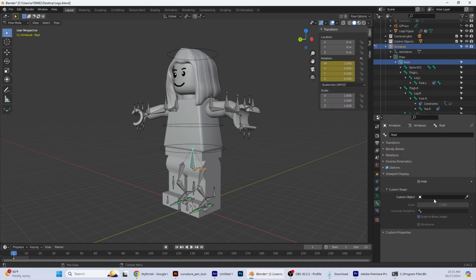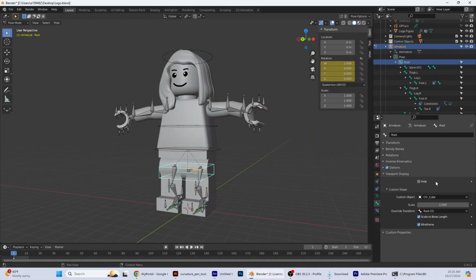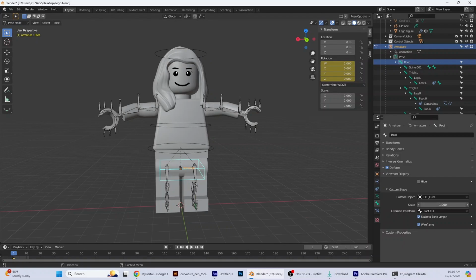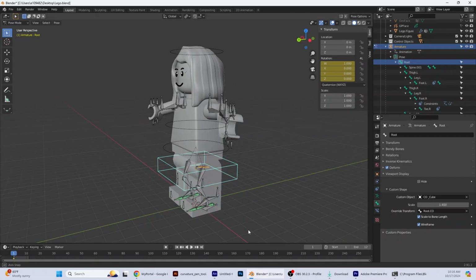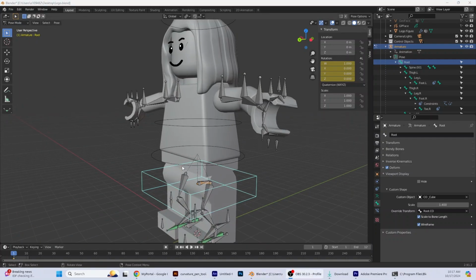Okay, so now we are going to do the root bone. So select your root bone. We're going to go to custom object. This time we're going to pick the control object cube. Okay, and then we want to check wireframe. We're going to go to override transform and select that root control object. Okay, and then you probably want to scale that out, maybe something like that. But one issue is it's not really in the right spot. We kind of want it here around this box.